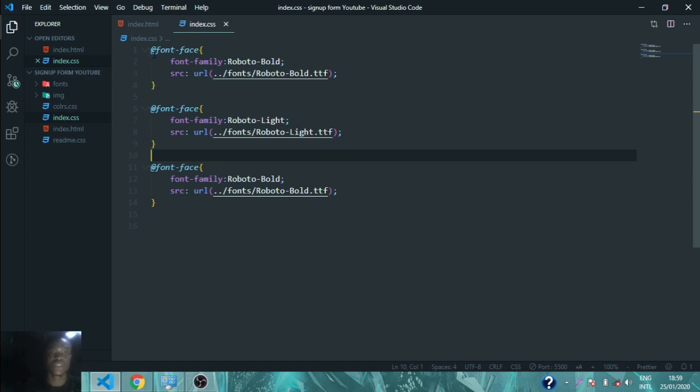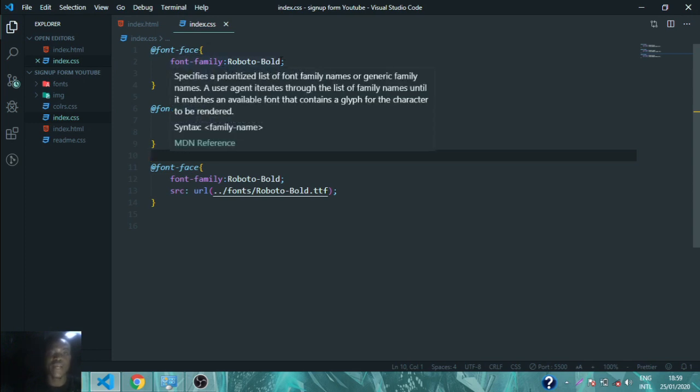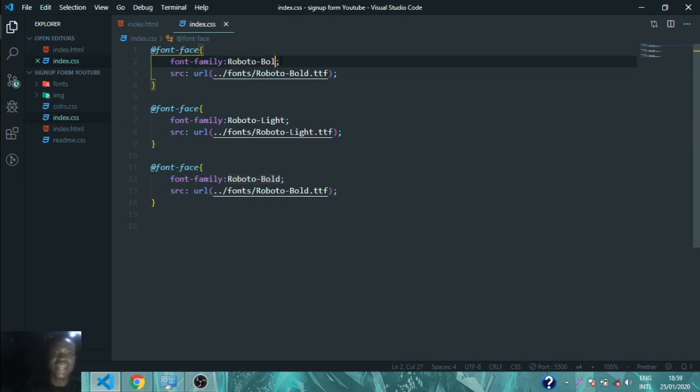So it's just the same thing: add the @ symbol, then font-face, and inside it you call on your font family. Mind you, you can give this any name you wish. I can decide to name it Andy Bold. But all that matters, guys, is how you locate your file: the src, which stands for source, and the URL, how to locate it.